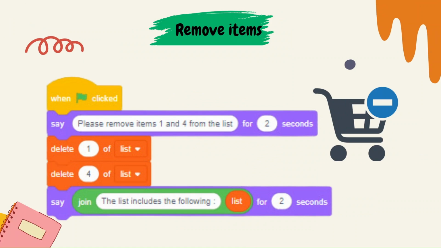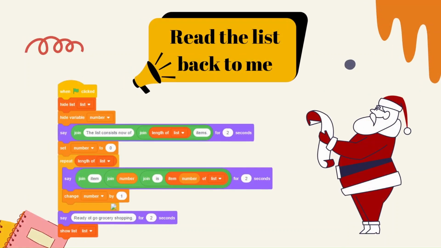Moving ahead, next is our remove items. With the help of this, we can also remove items. We will use this option of delete and provide the number. So delete first of list and delete fourth of list. This is how we can delete the different items. Basically these are the things we can use to alter our list. They are very easy. You just need to go there, pick up the block and play with it.